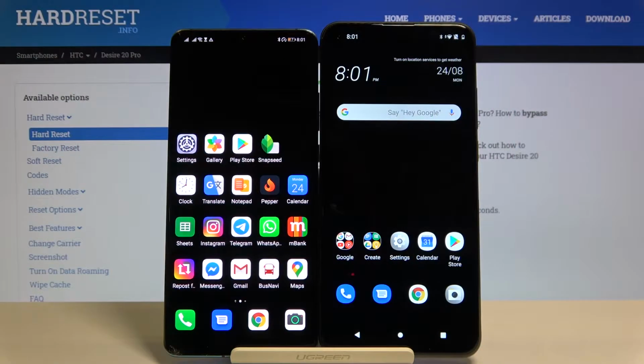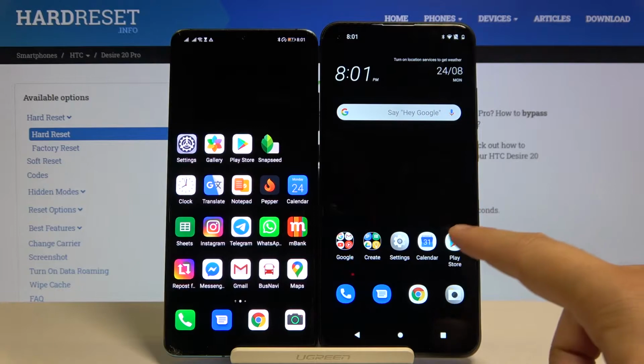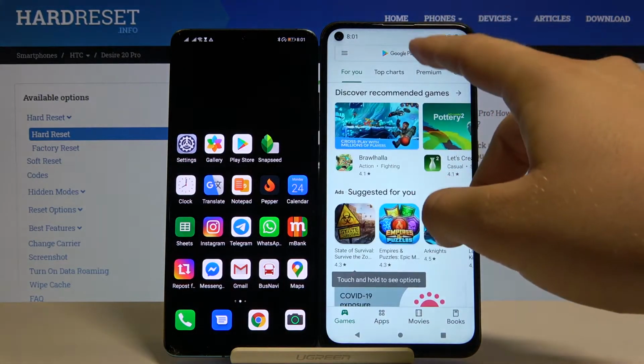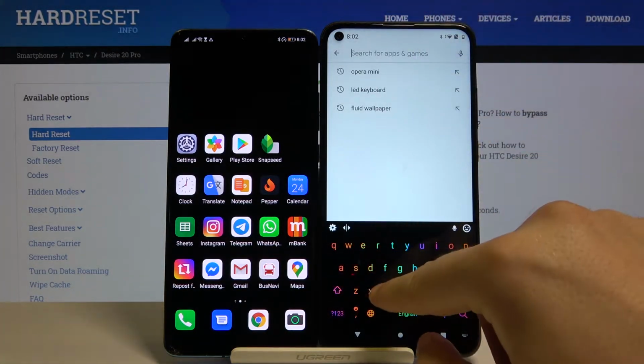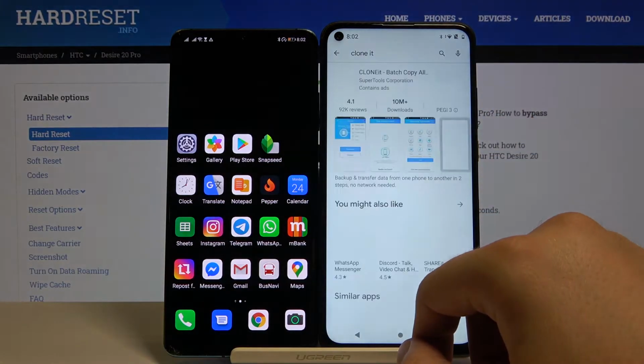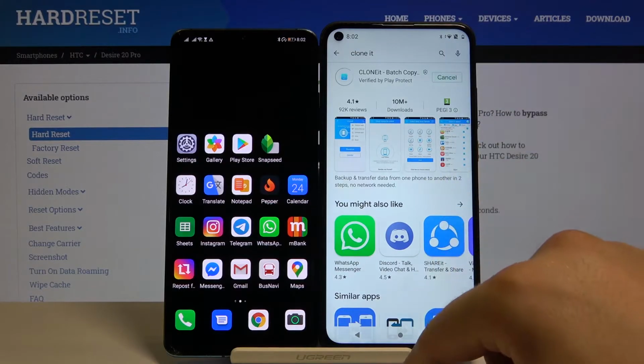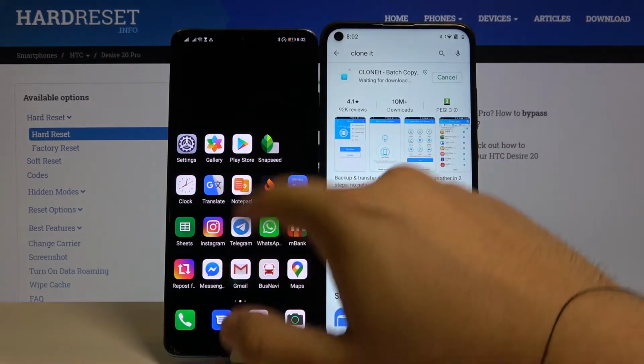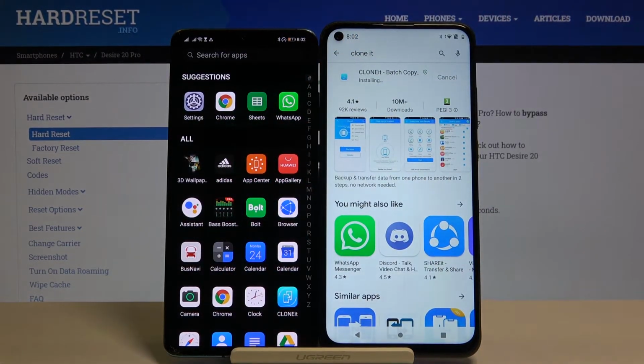Welcome. If you want to transfer data from an Android smartphone to your HTC Desire 20 Pro, first you have to get the application to transfer data. So I'm going to the Play Store, clicking on the search bar and typing here CLONEit. We are going to get this application to transfer data, and of course on the second smartphone you have to do the same.